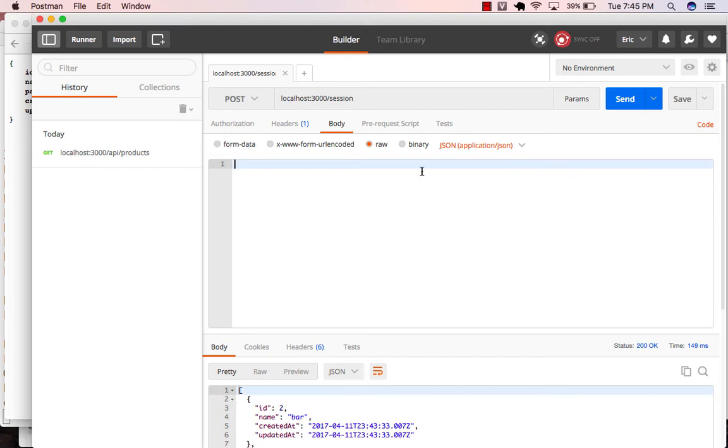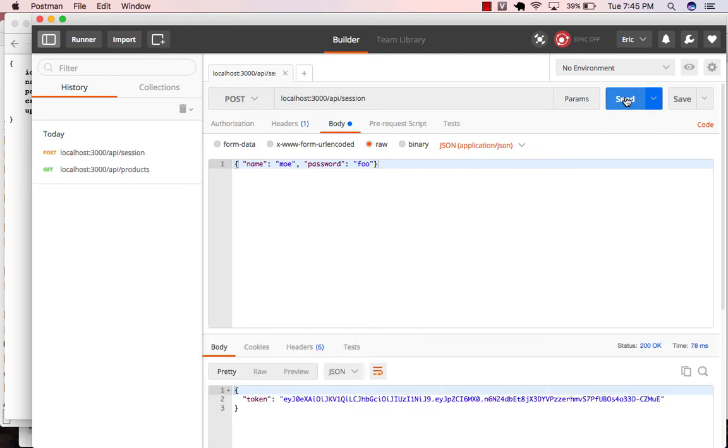And what we'll do over here, we'll say that name is equal to Mo. And we'll say password is equal to foo. And let's do a post on this. Thank you. And we get back a token.